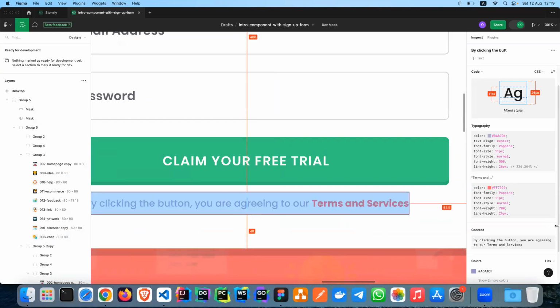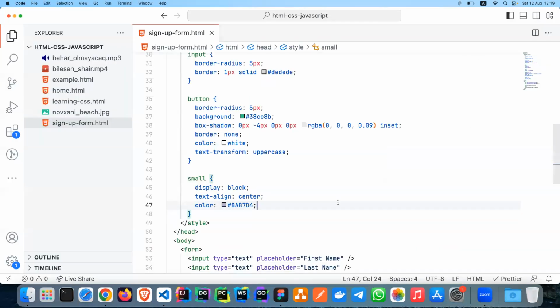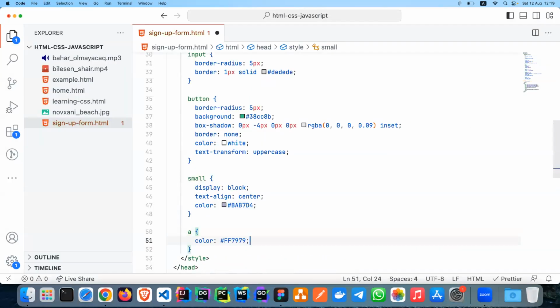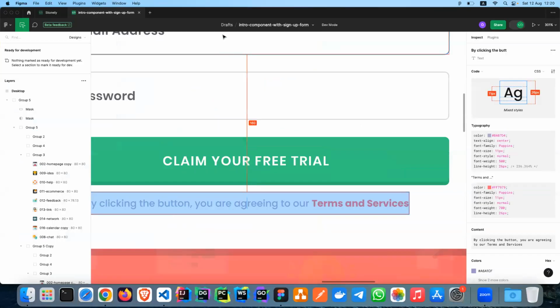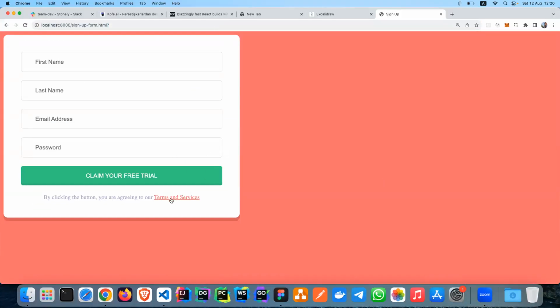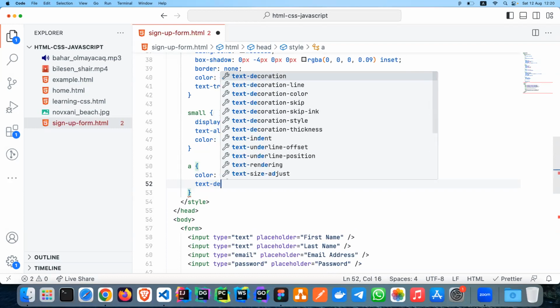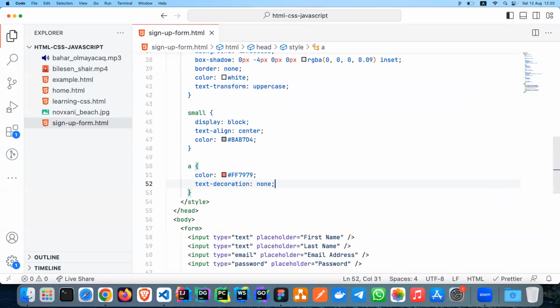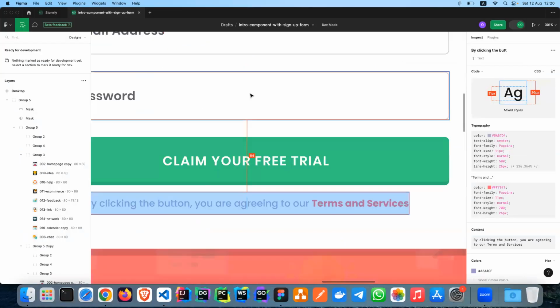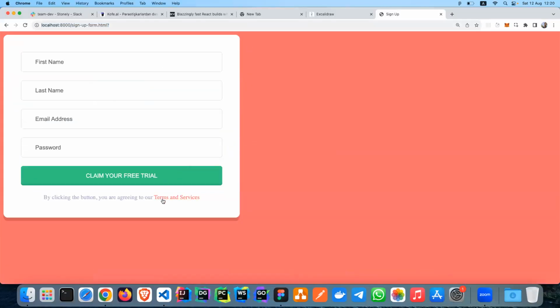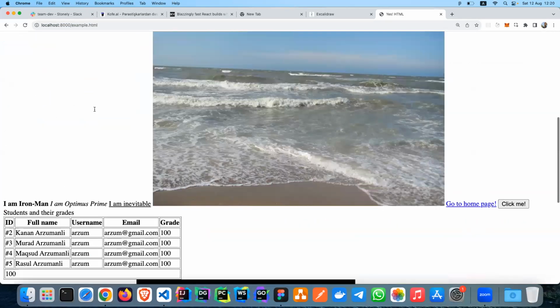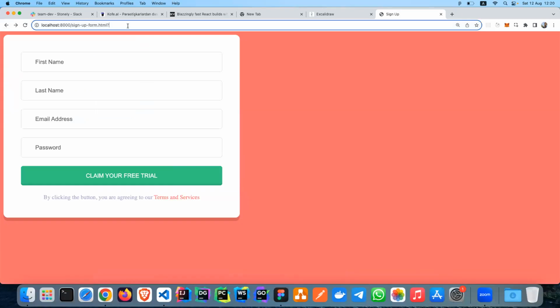How to select this? Yes, this terms and conditions. I can select the A tag and I can say that the color is this. But we should not have this underline here, so I can remove text decoration. Text-decoration underline means that we have an underline. Text-decoration none means that we should not have anything. This is just a regular link. Whenever I click it, it will redirect me to this page.